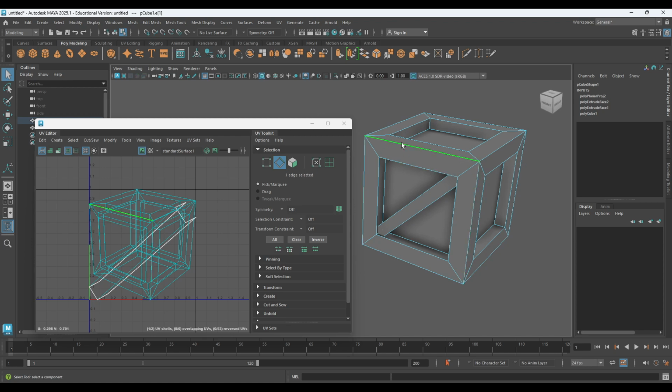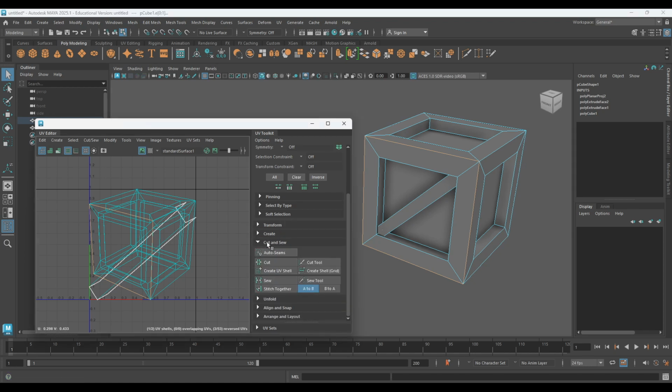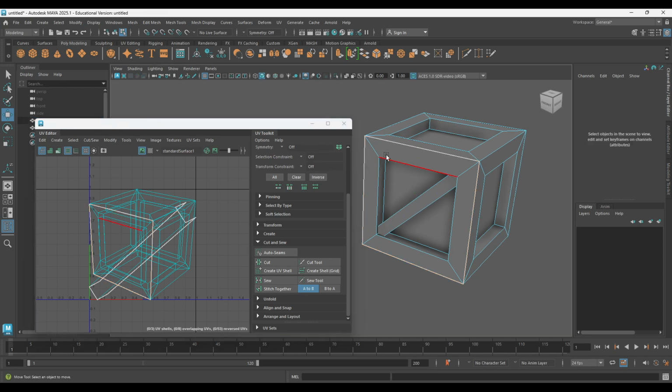So I'm going to click on the edges and hold shift, and that allows me to select multiple things. And then on the UV editor, I'm going to go to the cut drop down. If you scroll down a little bit, you should see cut and sew, and I'm going to select cut. What this does then is you can see this white outline. A white outline means that it's cut and you can separate that out.